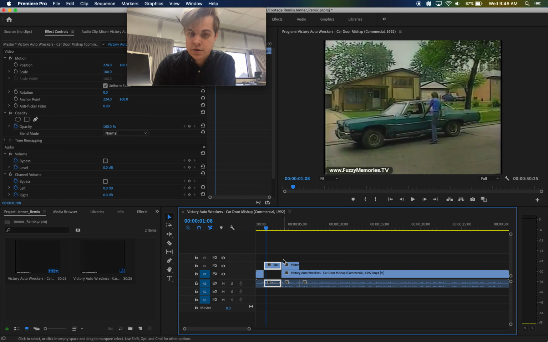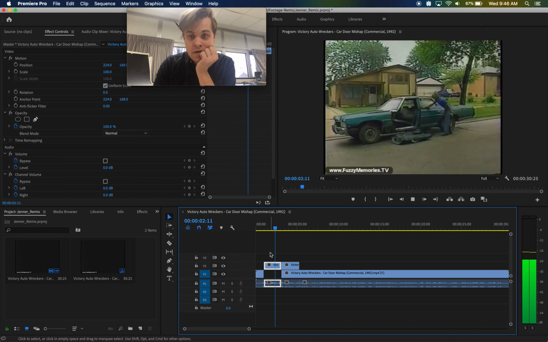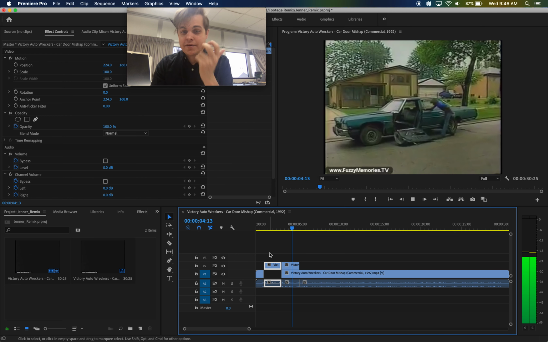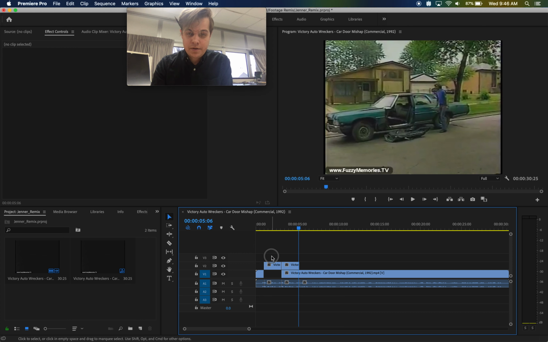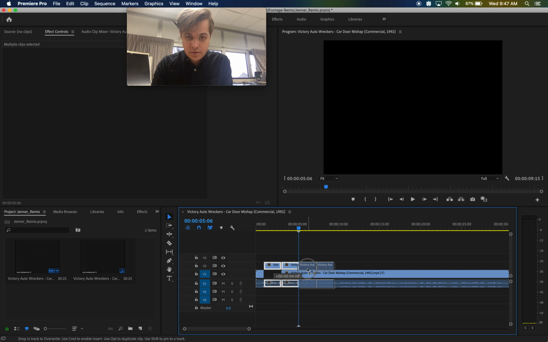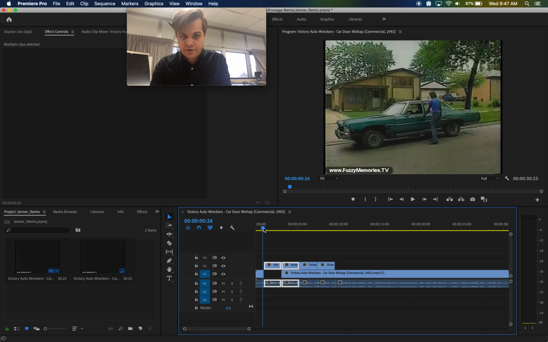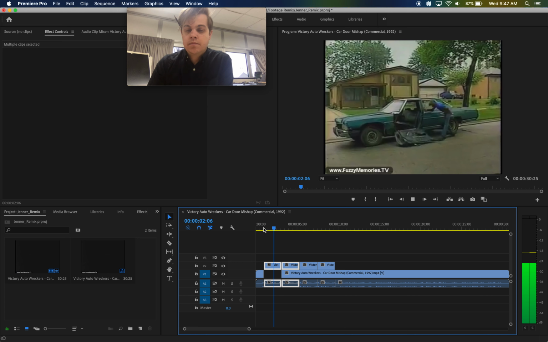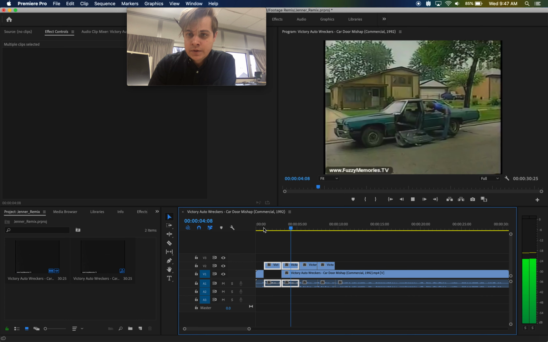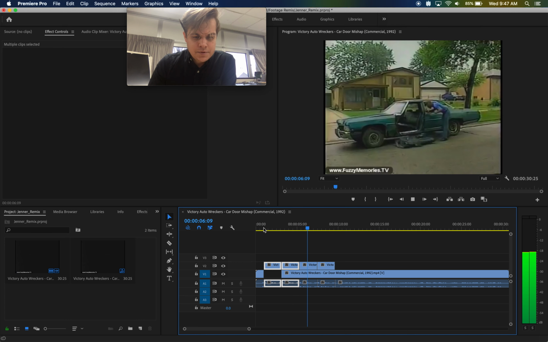Let go of my mouse and hold spacebar to play. And there, now I've got a duplicate of that little clip. I'm going to click and drag, select these both, hold Alt and drag again. And it kind of snaps to the end or to the playhead there. But boom, now I've got this repeating part of the commercial, which is kind of cool. All right, I want to keep this kind of short, so let's do one more technique.